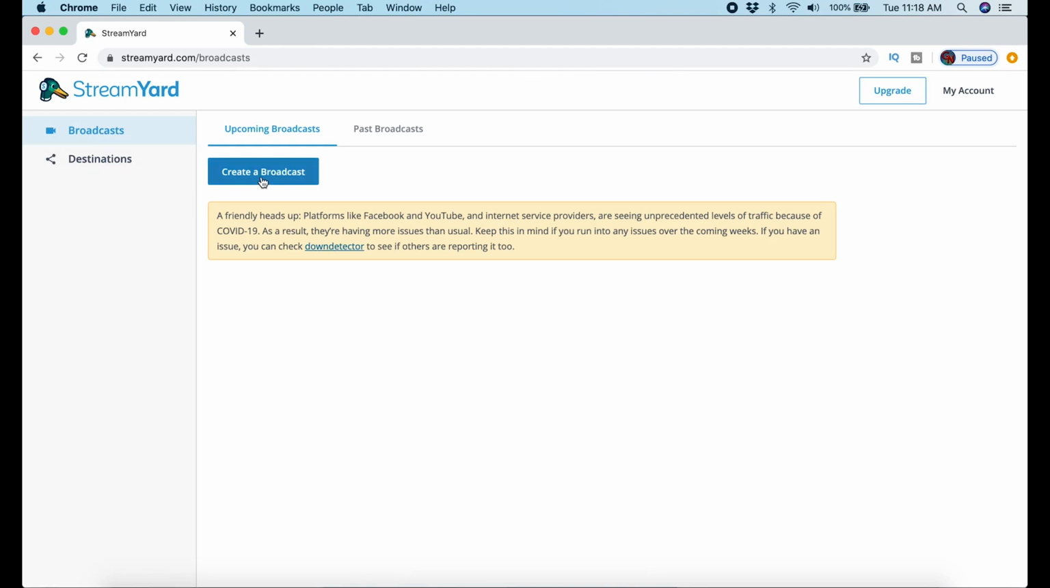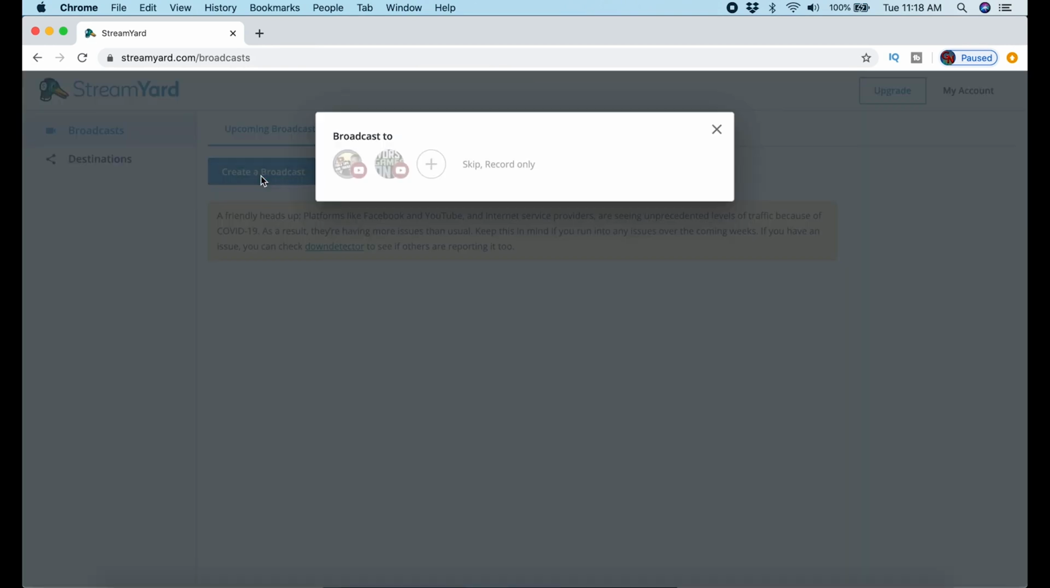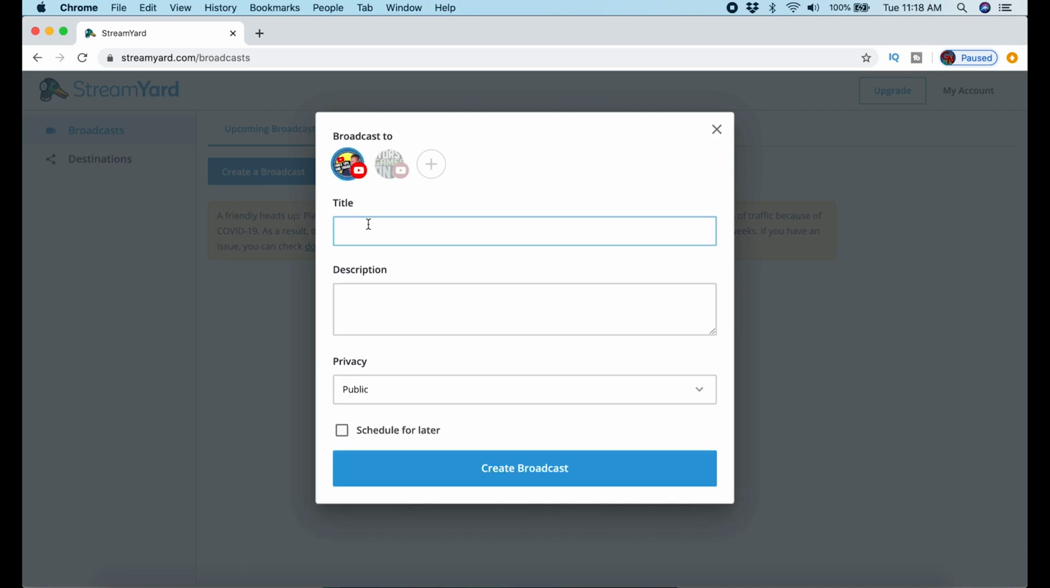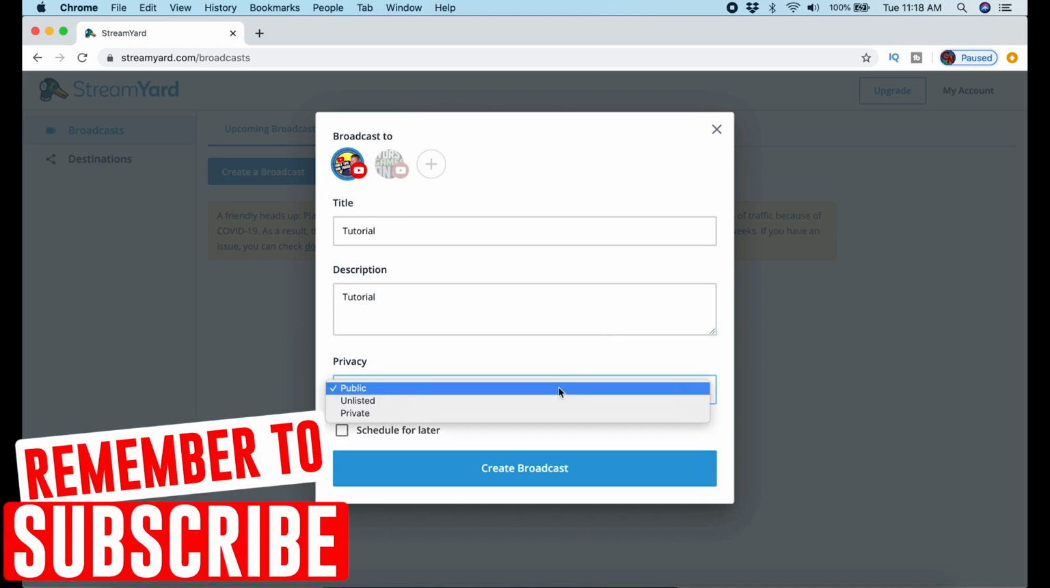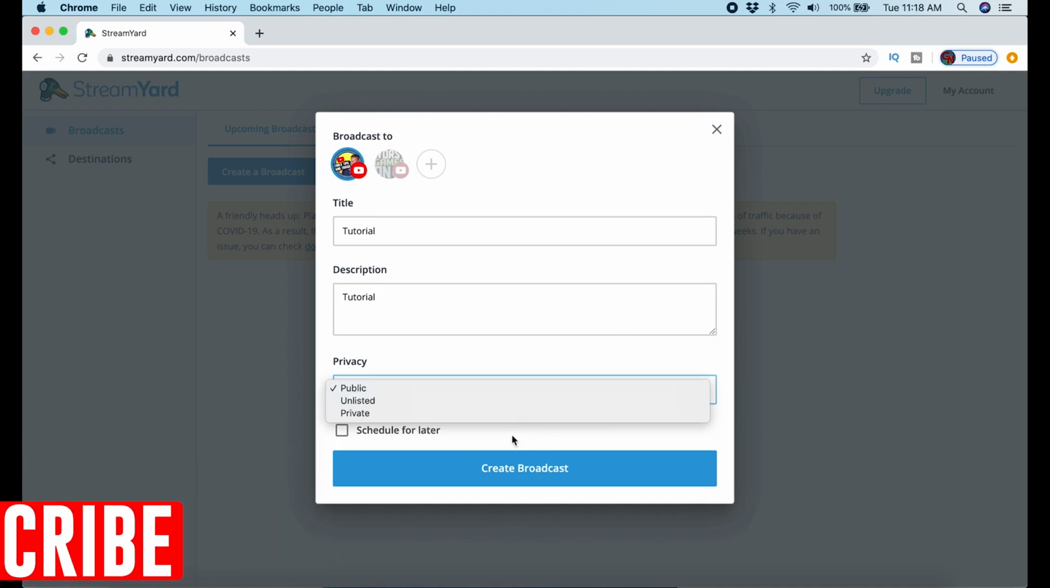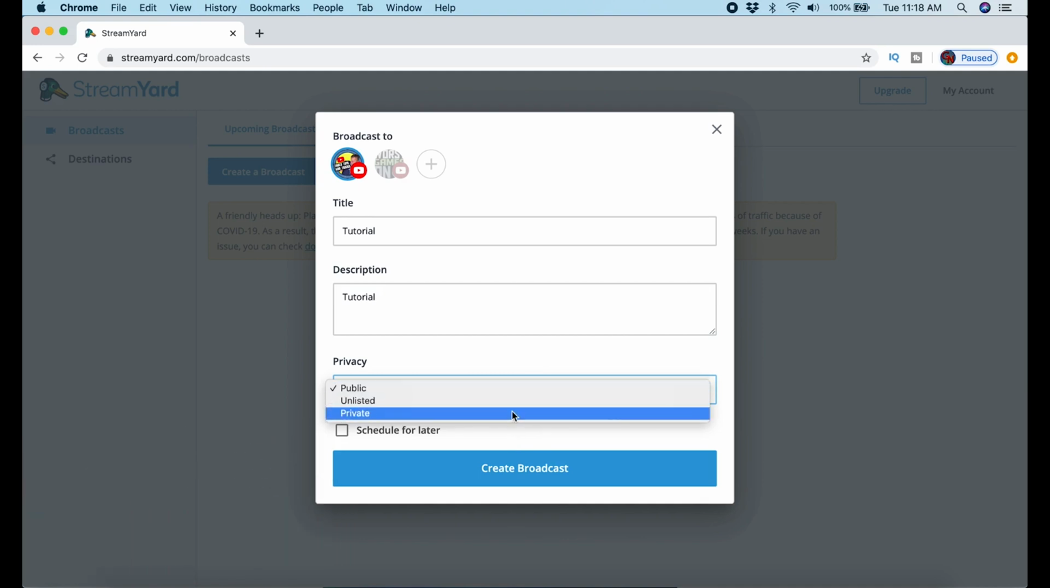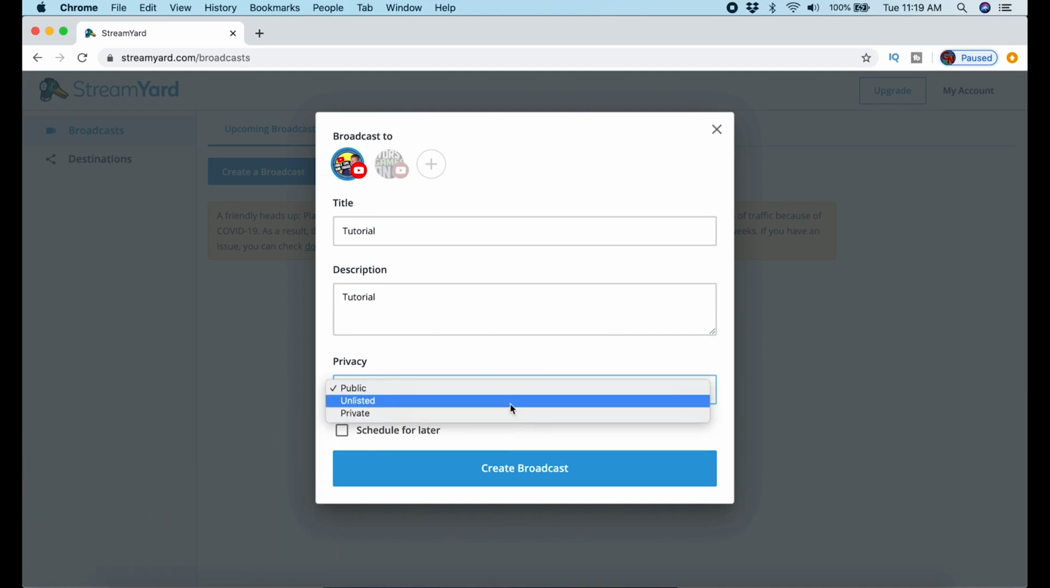If you have more than one channel set up, you just want to select the one that you want to broadcast to and click on it. Then you can put in your broadcast title, your broadcast description. Privacy dictates who can actually see your stream. If you want it public so everyone can see it, you can check that. Unlisted means you can just give people the link and they can watch it. Private means no one can see it but you.